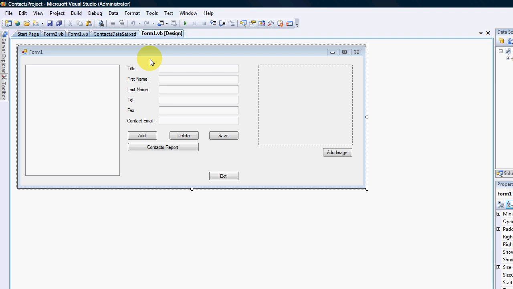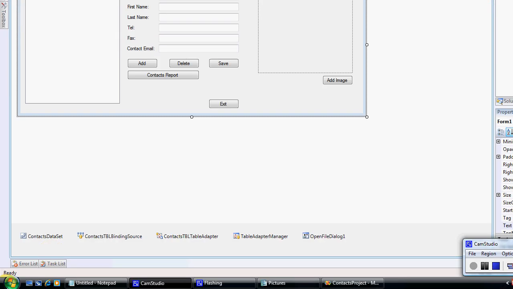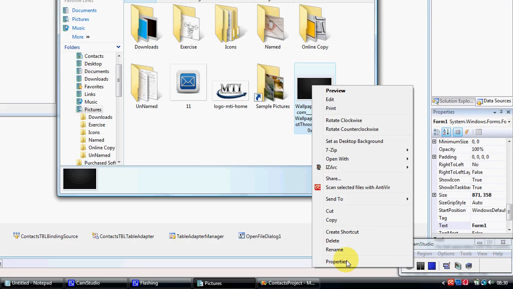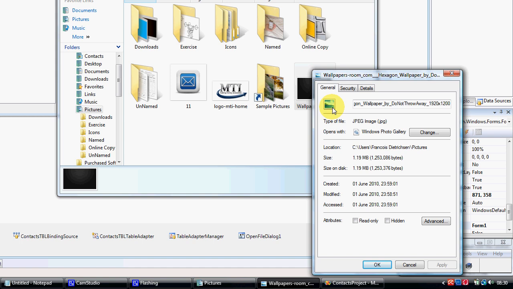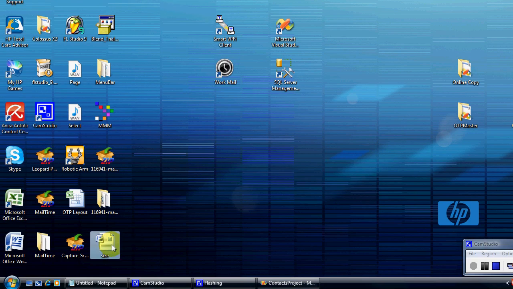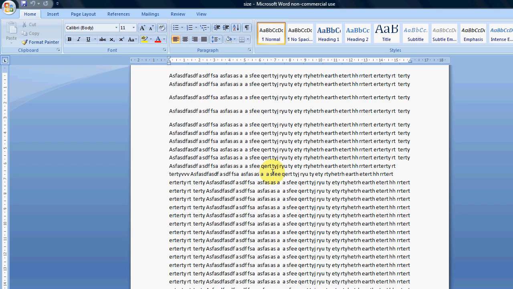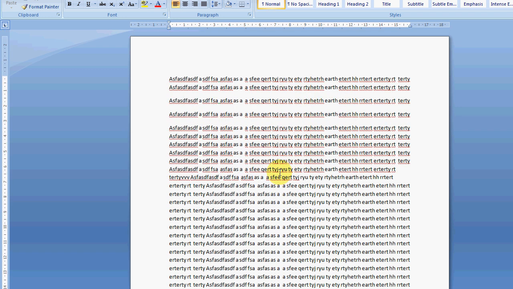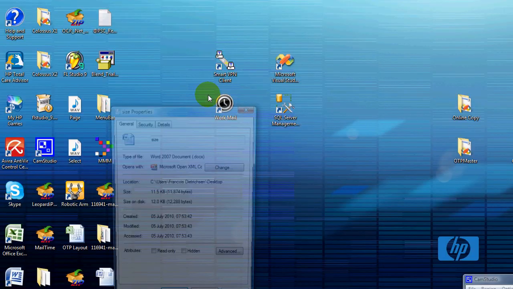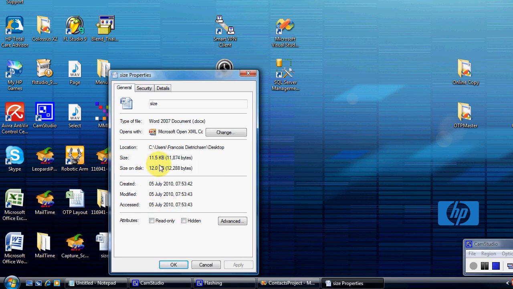The reason being, and I've got an example here, is images. For example, this background of my laptop. If I right-click and view the properties, I can see that that single image is 1.19 megabytes in size. That's quite big. And I've created a document here called size, with random text filling one whole page, and if I look at its properties, it's only 11.5 kilobytes.